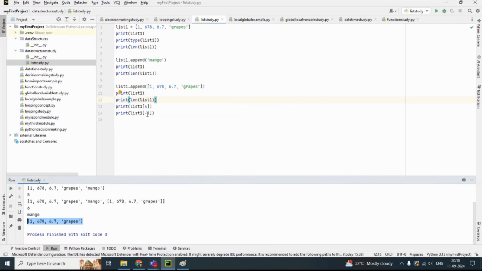Suppose you are saying you can use the length. Yes, but we have to put length minus 1. Then it will print the last element of the list, -1. So if I run this, again it will print the same.